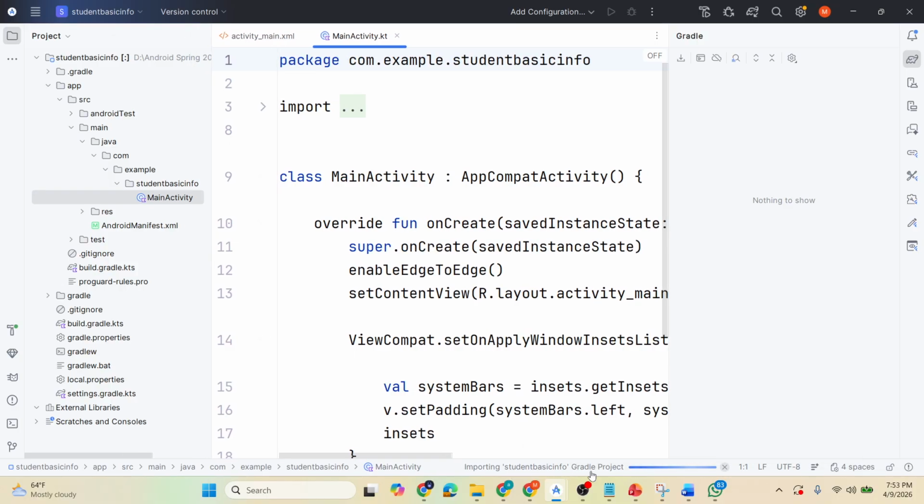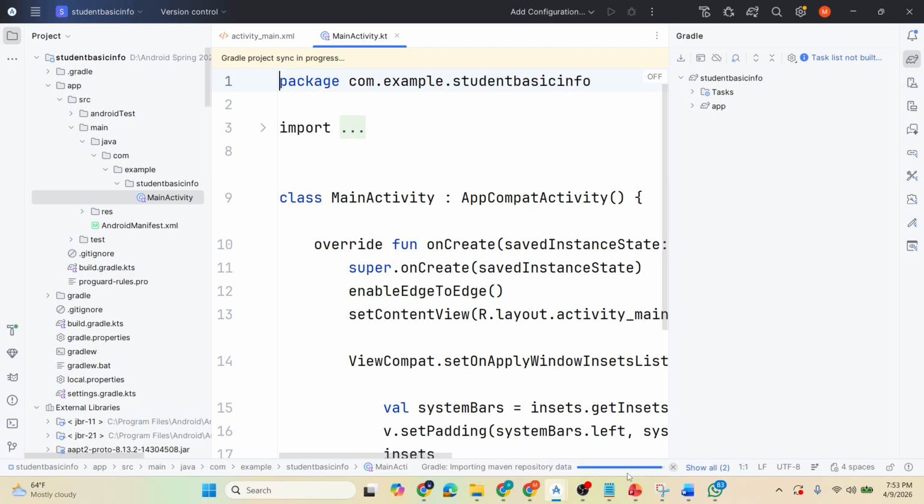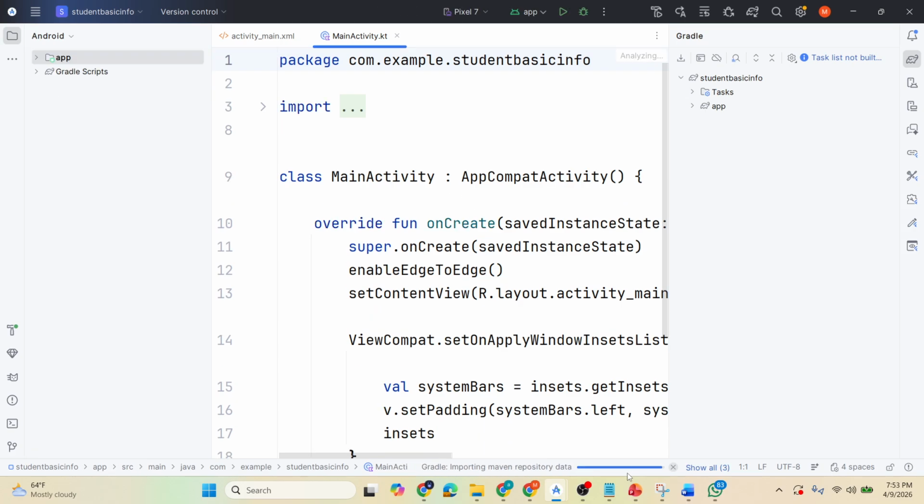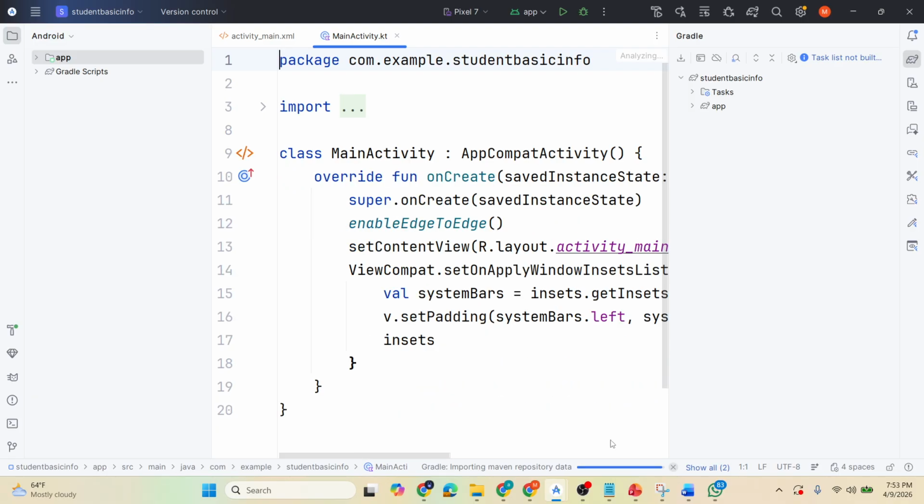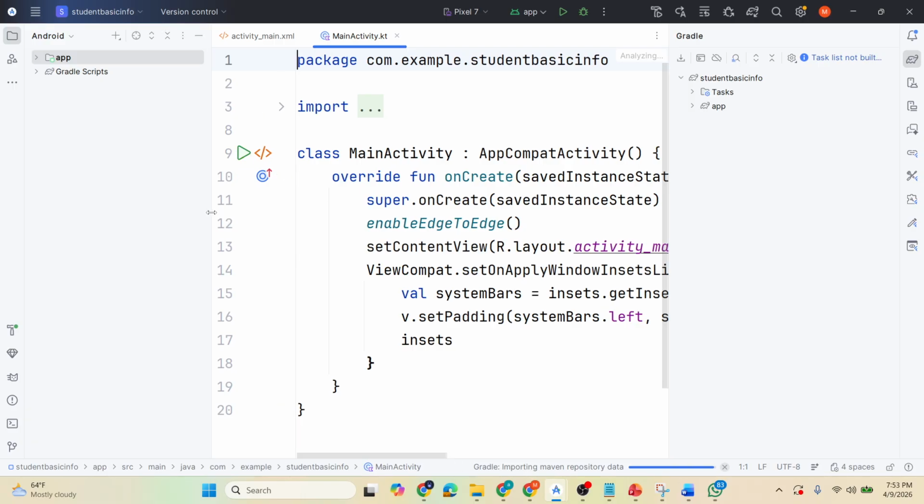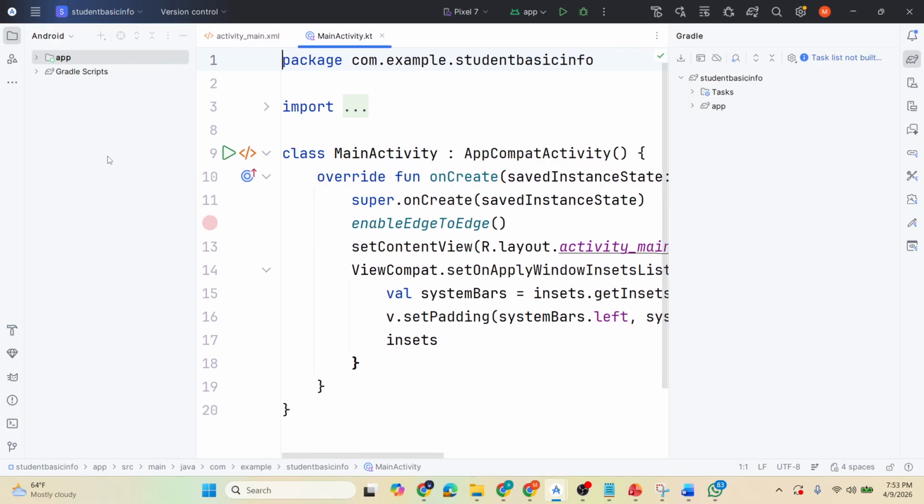So once again, you can see here Gradle project building. Gradle is a file management build tool, which is there to manage files, build our app, and convert it into an APK. Okay, so the project has been created.